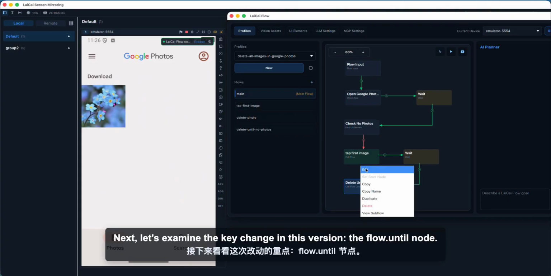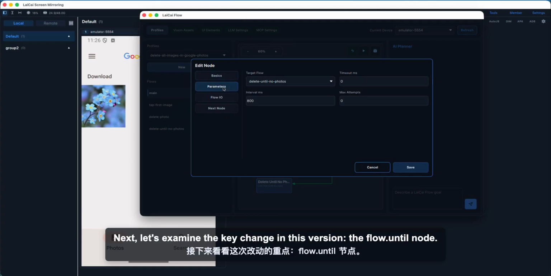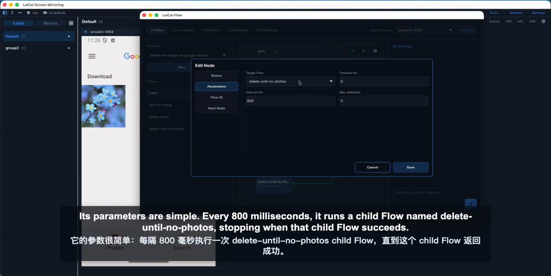Next, let's examine the key change in this version, the flow.until node. Its parameters are simple. Every 800 milliseconds, it runs a child flow named delete until no photos, stopping when that child flow succeeds.